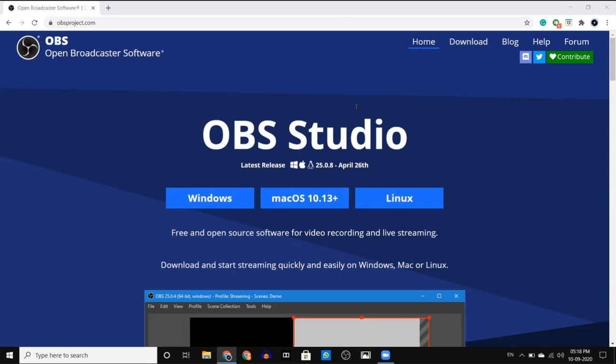First, to download this, you should go to the site called obsproject.com. There you will find an interface like this. To open this site, you don't need to type everything, but click on the link in the description. Here you'll have three buttons so that you can download the software for Windows, Mac OS and Linux. So it is compatible with all three operating systems.